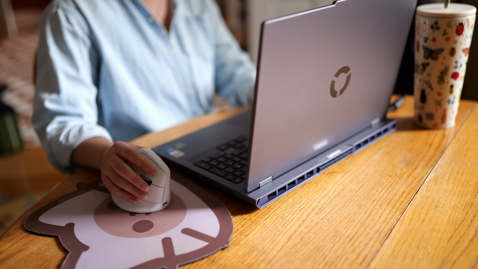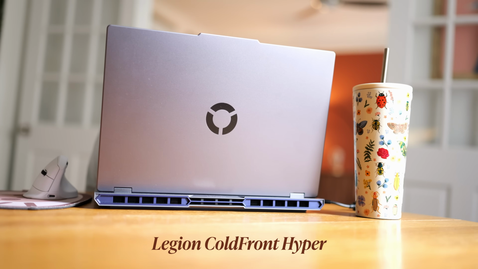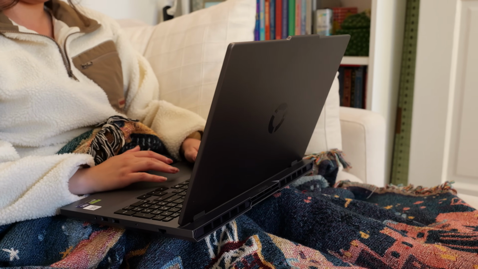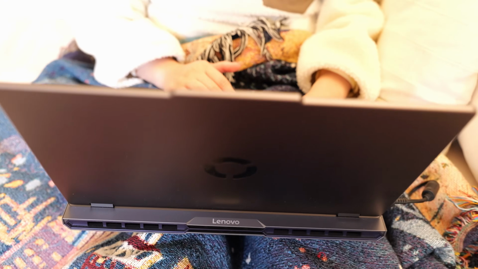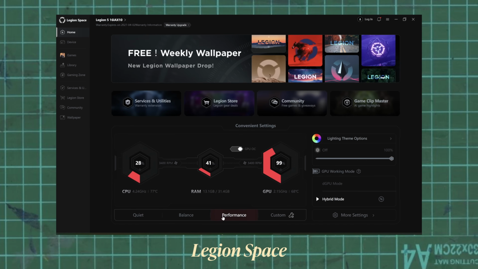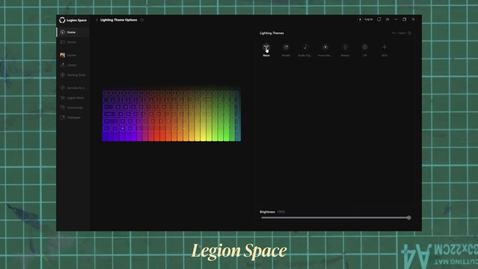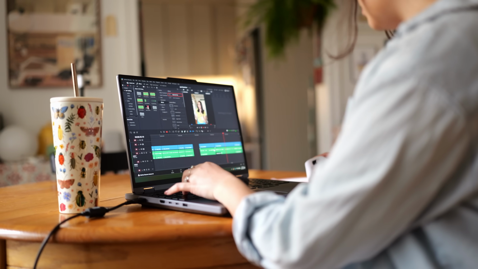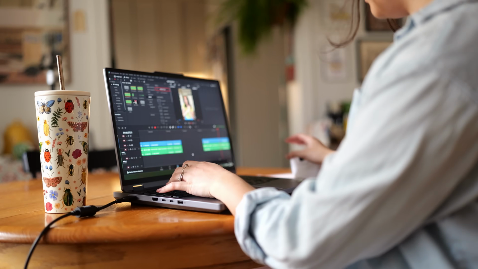It has an intense cooling system called the Legion Cold Front Hyper to help out with performance, powerful fans that push all the hot air out the back, away from the screen and keyboard, so your hands and your laptop stay nice and cool. There's also a built-in app called Legion Space where you can tweak all the settings and really curate it to not only your preferable settings, but also the best performance for what you're trying to do, whether that's for editing or games or quiet mode for longer battery life and a softer fan noise.